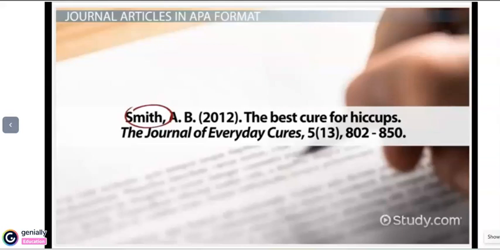The first part of the citation is the author's last name, followed by the first and middle initial. Next is the year the journal article was published, put into parentheses, followed by a period. Then we have the full name of the article. Note that this is a citation for an article that does not have a DOI. Remember to capitalize only the first word of the article and any proper nouns.